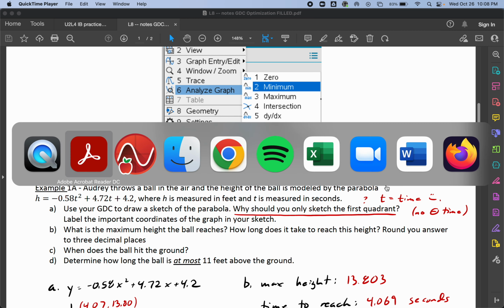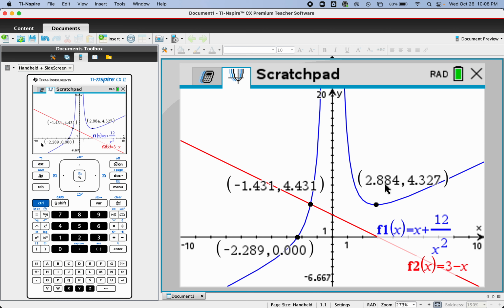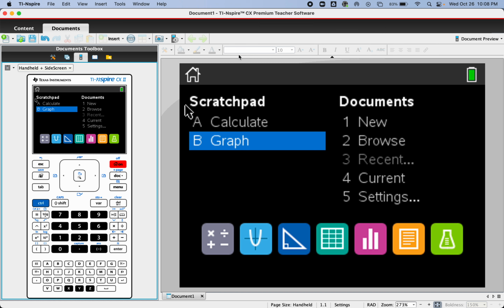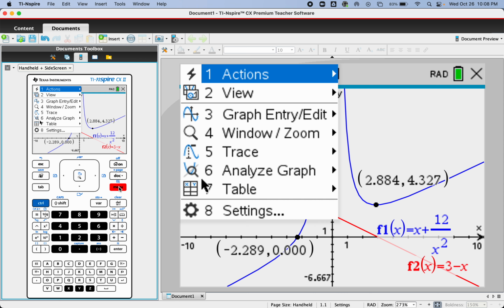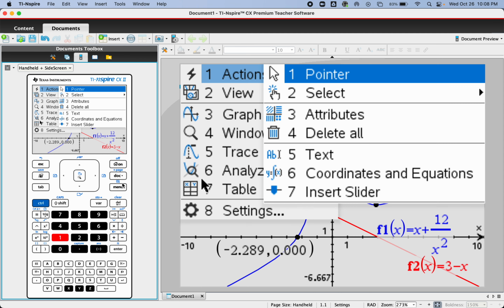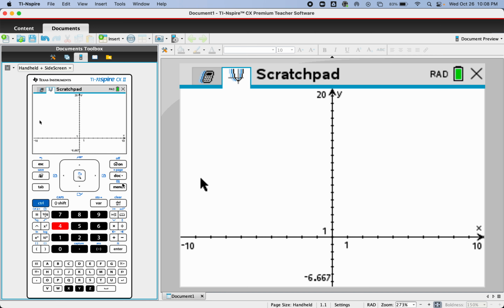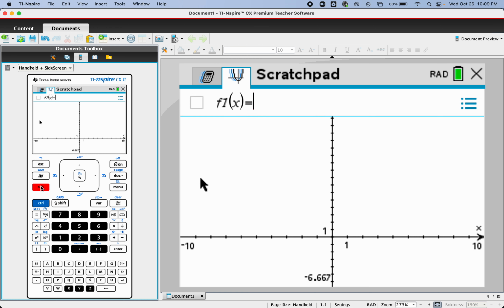So first thing is, I've got a lot on here, but if we're starting from scratch, we're at the home screen of the Nspire. I'm just going to work in Scratchpad, so I'm going to select Graph, push Enter, and then to clear all this out, we're going to go Menu, Actions, which is Option 1, Delete All, Option 4, Yes. Now I've got a clean slate, and then I like to push the Tab button over here, which gets us into the equation entry screen.